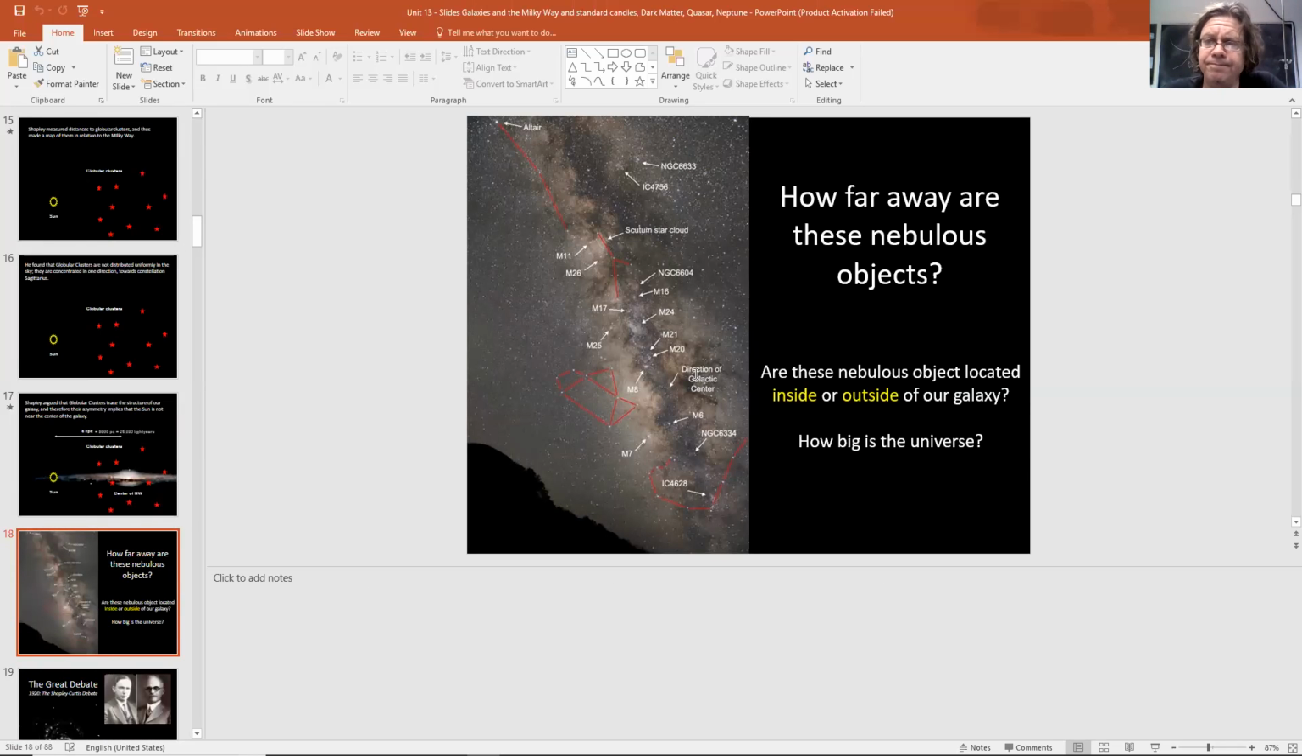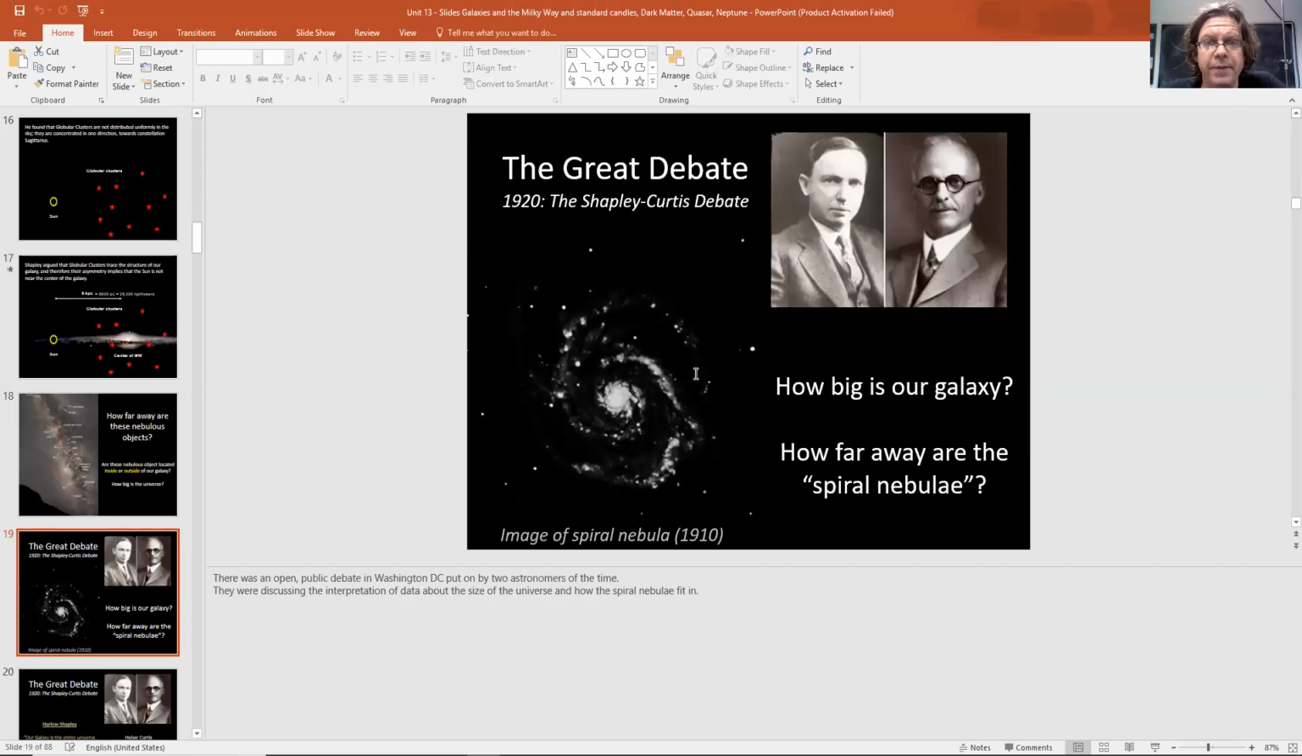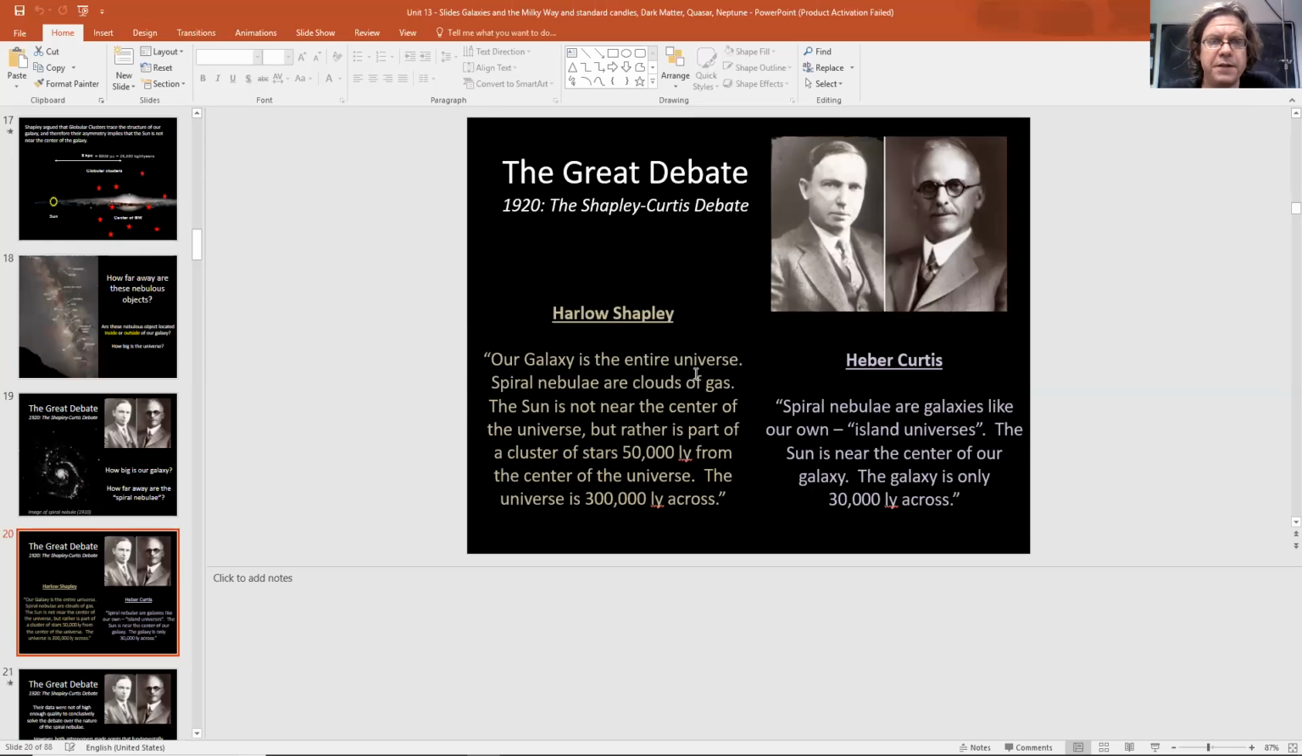So, big debate. We can see these nebulous objects. Are they inside our galaxy? Are they outside our galaxy? Is the galaxy all there is? The debate rages. How far away are the spiral nebula? Shapley says, our galaxy is the entire universe. Spiral nebula are clouds of gas. The sun is not the center of the universe, but rather is a part of a cluster of stars, 50,000 light years from the center of the universe. The universe is 300,000 light years across.